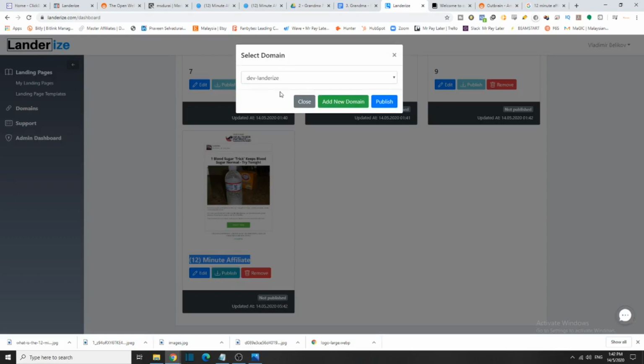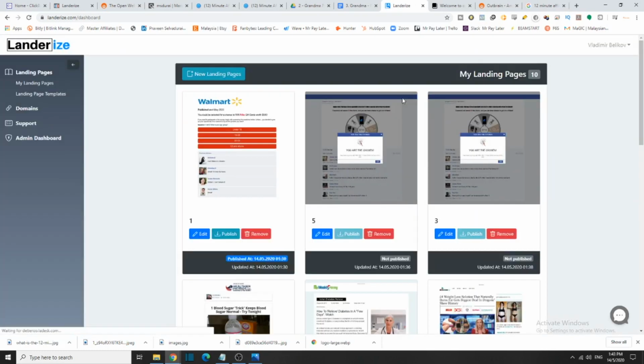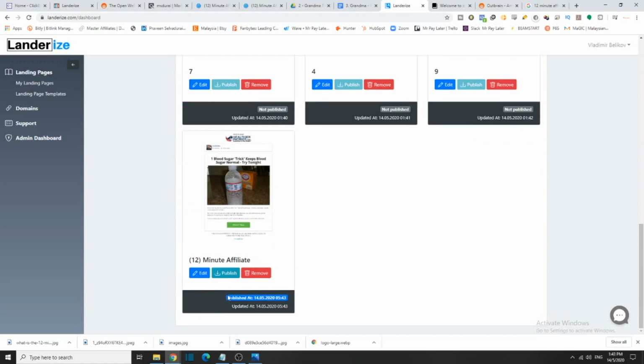When you hit the publish button, you must already have a domain. If you don't have one, you can add a new domain, and then all you got to do is hit the publish button. We're just going to do it with the domain that we have previously. So we're just going to hit publish, and it's already been published. It's already been uploaded into your Amazon S3 automatically.